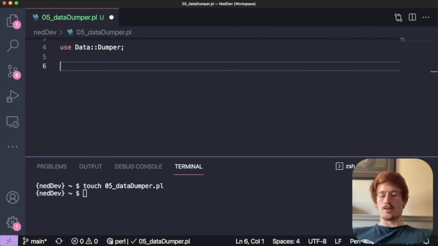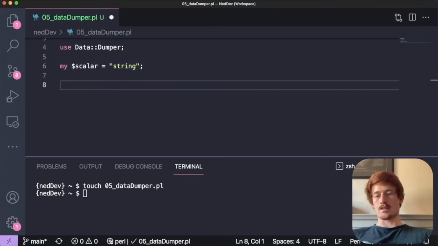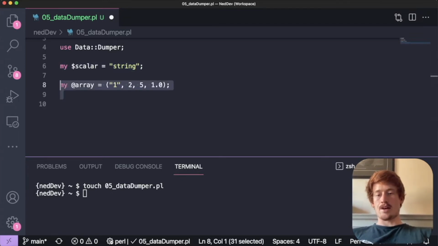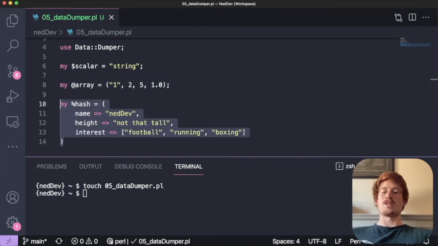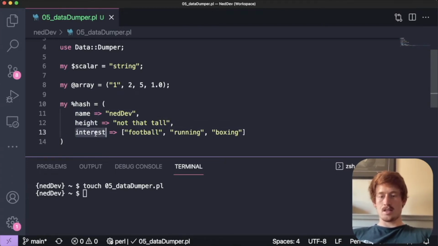So what I'm going to do now is copy in 3 different types of variables. So first one is just going to be a scalar, simple scalar containing a string, and then we're going to have an array, different types. The last one we haven't covered yet is a hash, and this is a key value pair, and the last key's value is an array.